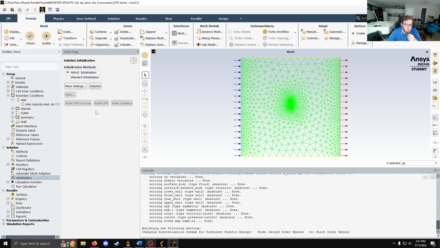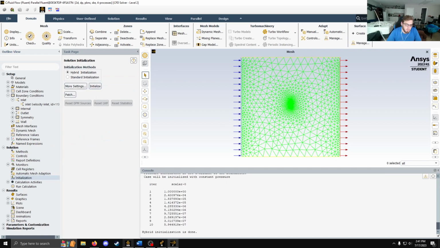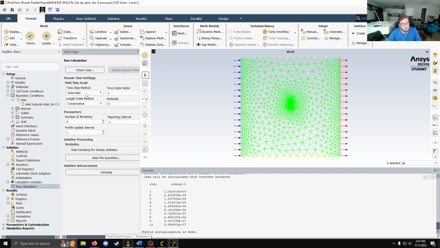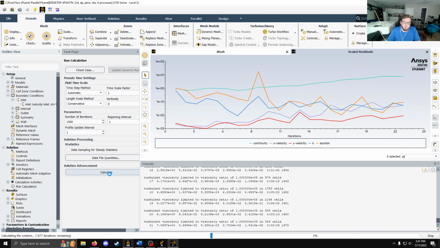I think we're good to initialize here. Go ahead and initialize it. It's been initialized, and then we can run calculations. I'm going to put in about 1,500 calculations or iterations there, and we're going to go ahead and calculate. It shouldn't take too long, maybe a minute or so for it to run through.